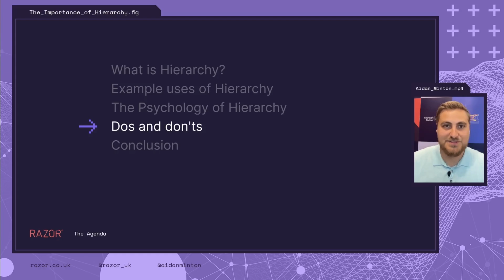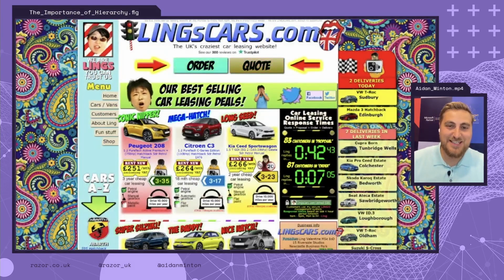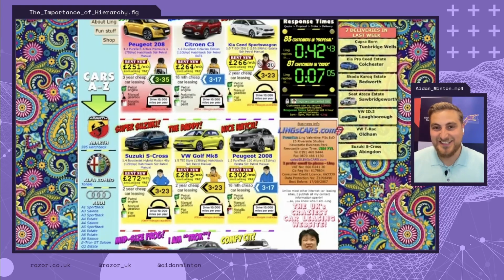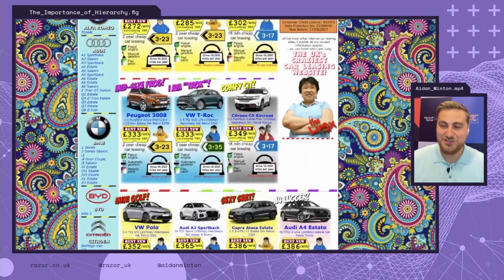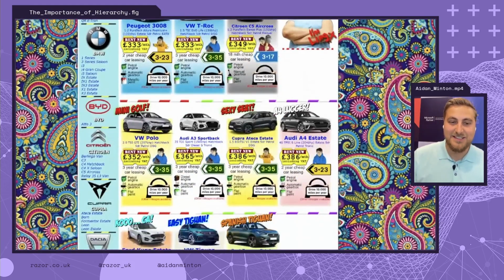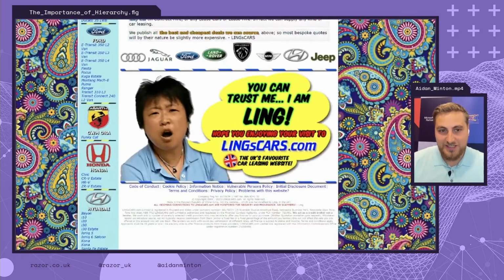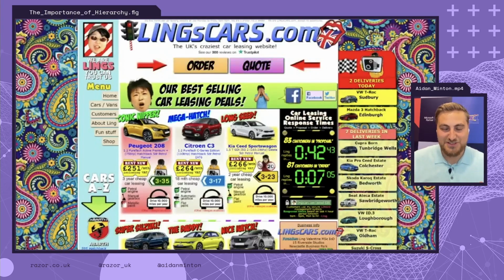So do's and don'ts. I really feel bad for Ling's Cars because I bring this up all the time. From a marketing point of view, this site is excellent. I think I found it maybe 5 years ago, and I feel like I show it to everyone whenever I talk about design. However, it's a really bad example of hierarchy. As you can see, there's so much to look at. It's all congested. It's not in its own defined sections.